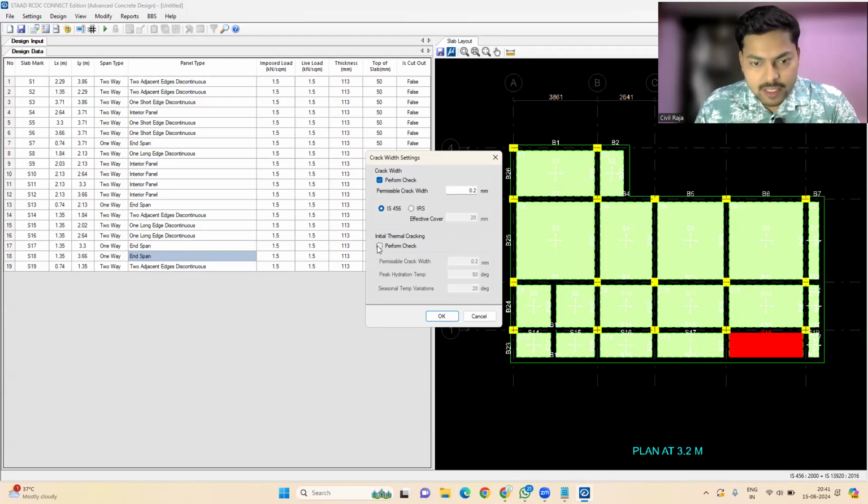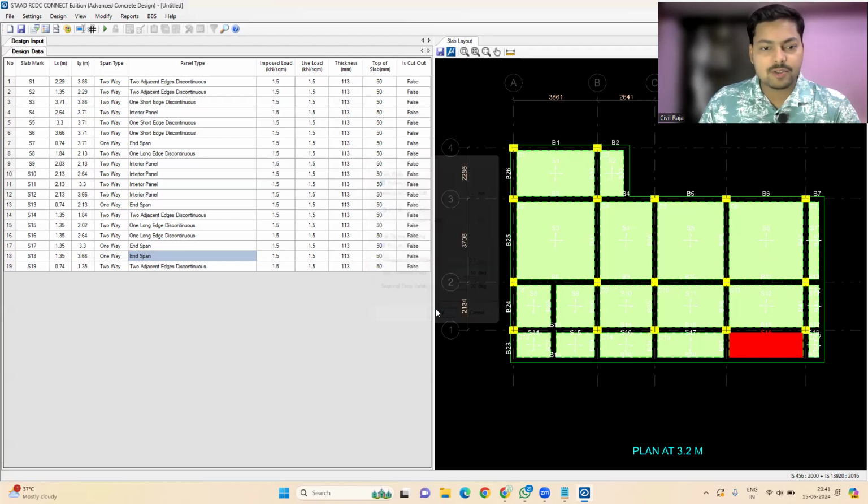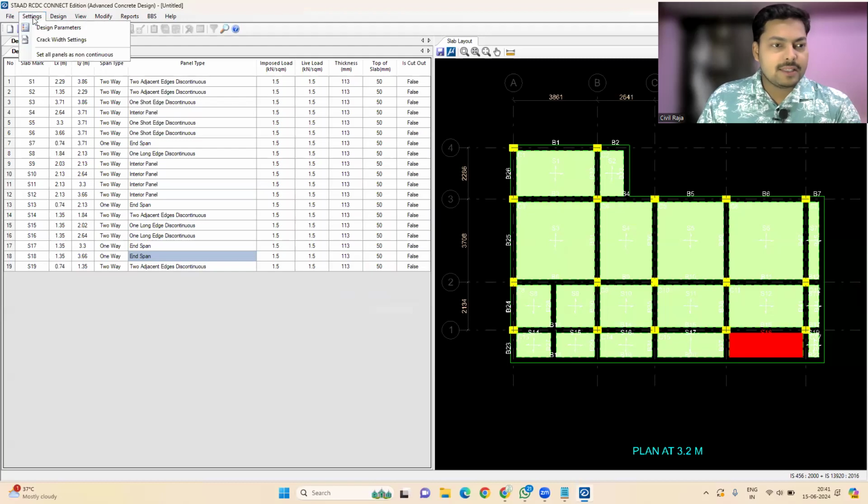Then initial thermal cracking, if you want to perform the check for all these things, then you can also go with that. What should be the peak hydration temperature? If you want to change that, the seasonal temperature variation and permissible crack width, everything, you can change from here. These are the basic things. Even if you are not going for that, you can just go with the default settings.